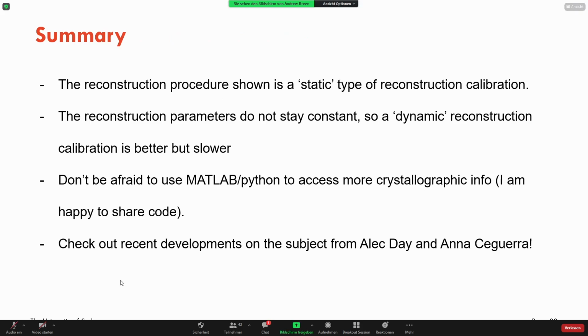So just in summary, the reconstruction procedure that I just went through is what I'd call a static type of reconstruction calibration, where we're just using a constant ICF and KF for the reconstruction. But as I've pointed out, the reconstruction parameters don't stay constant. So a dynamic reconstruction calibration is better, but it's slower. It's really just a matter of how accurate you need your reconstruction to be. For most of the reconstructions that I do, I'm still just using the constant ICF and KF. I would rarely go to the length of doing a dynamic reconstruction just because of how time consuming it is.